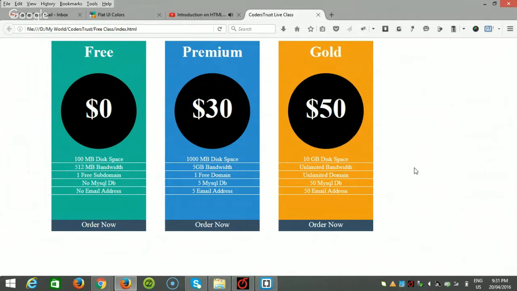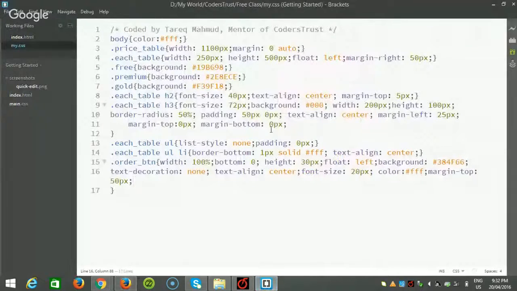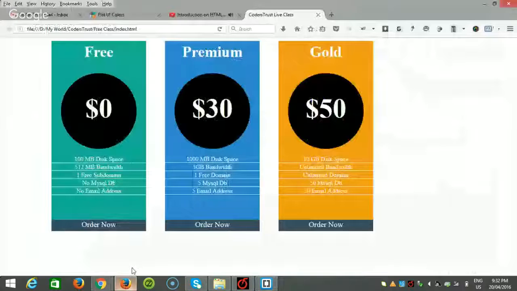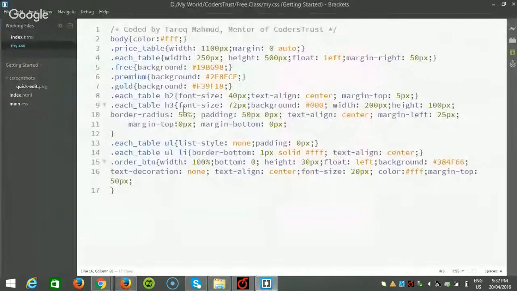So our main layout is completed with HTML and CSS. Now we will do some beautification with CSS3 that we said earlier. So the first beautification will be we will make this div, that means the price table, have some effect on hover. For example, we want to increase the size of this price table when we mouse over on it.